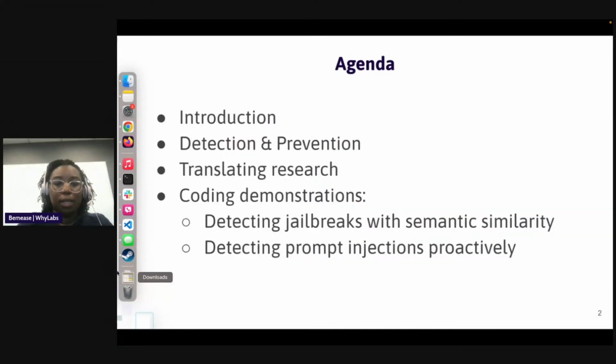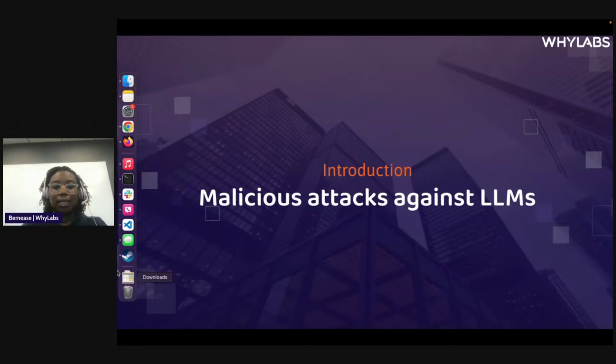Okay, so here's our agenda for today. This is a short webinar, so we're actually not going to do the coding here, but we're going to talk through detection and prevention of prompt injections and jailbreaks after we introduce the topic. Then we're going to talk about that research, the state of the art. And then we won't quite do the coding demonstrations, but we will talk about the topics that are related to that: detecting jailbreaks with semantic similarity, as well as detecting prompt injections proactively.